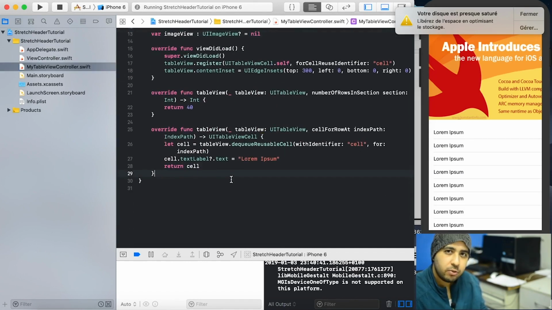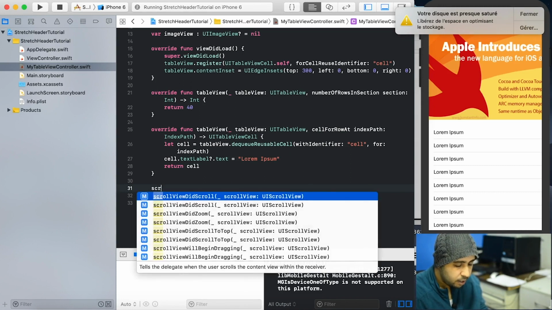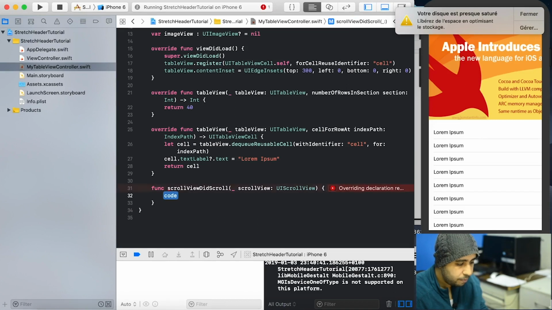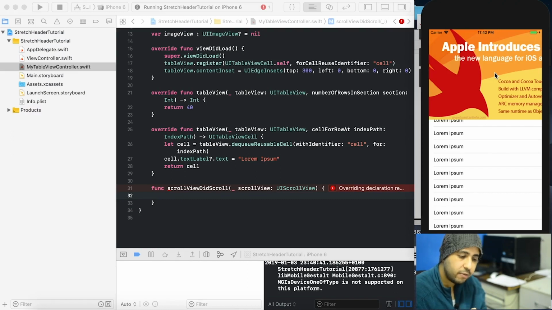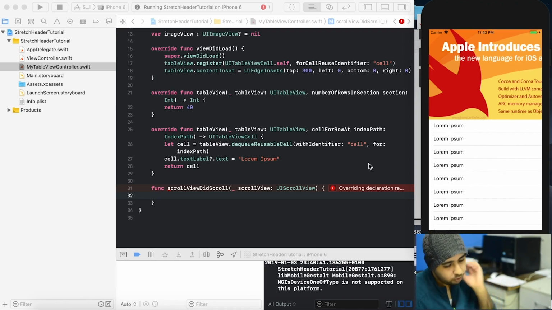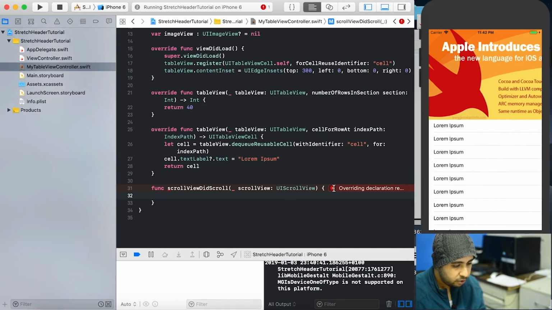For this effect to work, we need to override another interesting function, and this function allows us to detect the scroll as we scroll: scrollViewDidScroll. We are going to need to get the Y position as we scroll, so that when the user scrolls up, we redefine the height of the image, so we resize it down and up as we scroll up or down. Okay, let's fix this issue first.